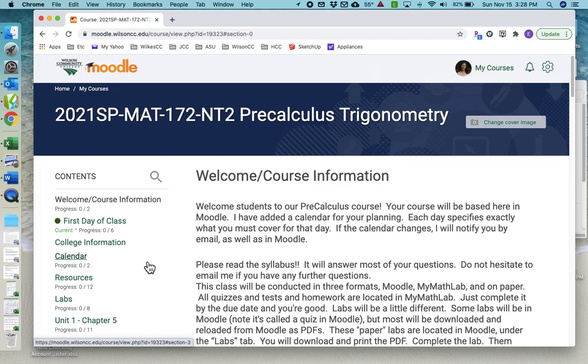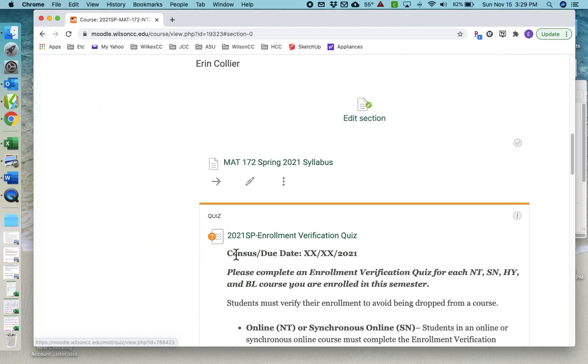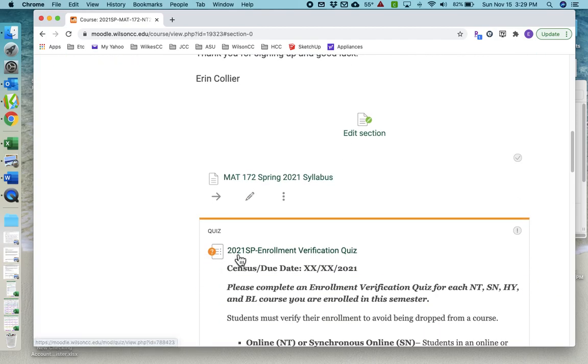I want to take a few minutes to go over how to get through everything in the course, how to get around the Moodle page, and what the expectations are for this course. The first thing you're going to see when you pull up the Moodle page is our welcome. You can read through that. It's just some notes from me. So read through that, please.